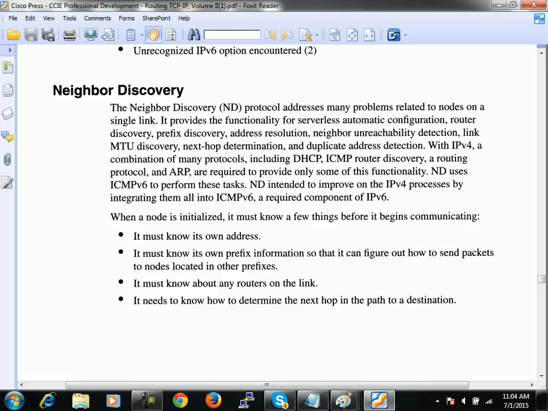Address resolution: you have to get the next hop layer 2 address, because you will have only the destination IPv6 address. Neighbor unreachability detection, link MTU discovery, next hop determination, and duplicate address detection. All these tasks will be done by ND.